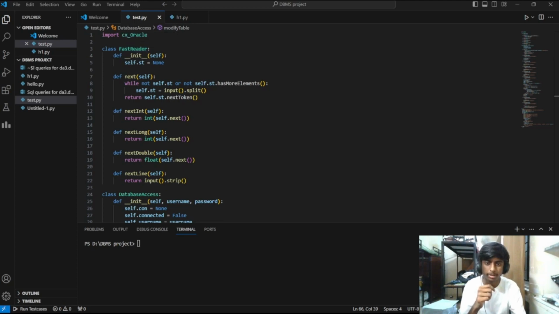Coming to the next part, def next(self). This is a method inside the FastReader class. It checks if self.st is None or if it doesn't have any more elements. If either of those conditions is true, it takes input from the user, splits it into a list of strings and assigns it to self.st. Then it returns the next element from self.st.